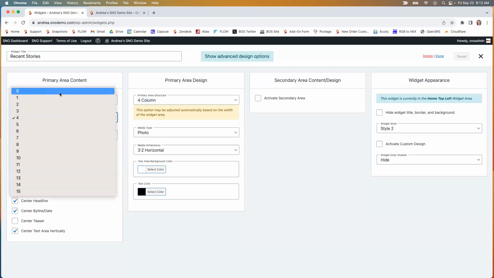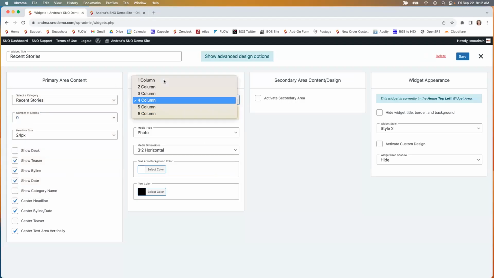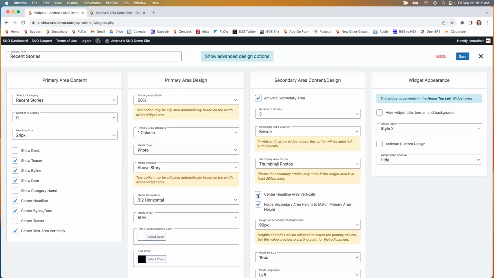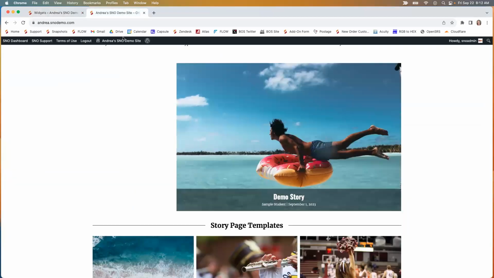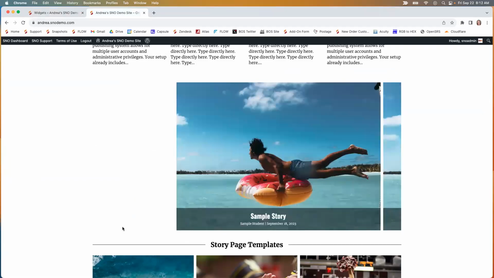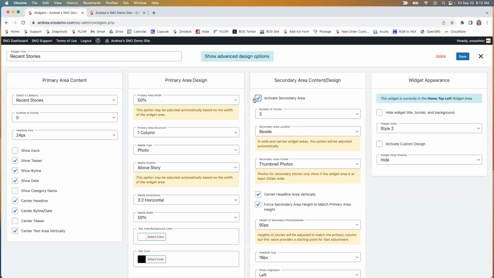So I'm going to switch my primary area to 0 here. I'm not going to have any stories in the primary area, and I'm going to activate the secondary area. The biggest difference that you will see is that the secondary area stories are going to be a lot smaller. The photos are going to be smaller. The text is going to be smaller. So I think if you're using just the secondary area, it's really best in narrow sidebar spaces like the one that I'm placing it in now.